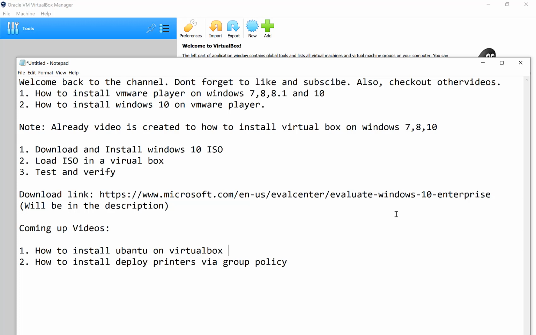Okay, so before we go any further, if you don't have VirtualBox installed, you can check out a video on how to install VirtualBox on Windows 7, 8, and 10. At this point, on the top right hand corner, you should be seeing a card on how to do that if you do not have it installed. Okay, but if you do have it installed, let's go ahead and get the process going.